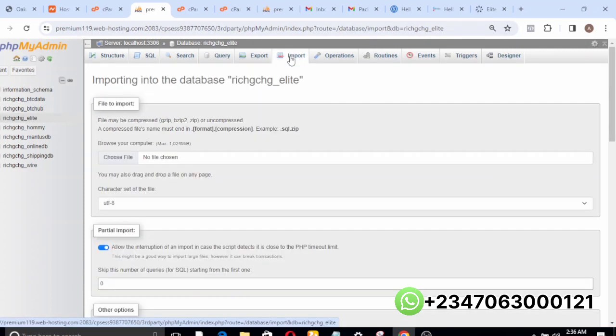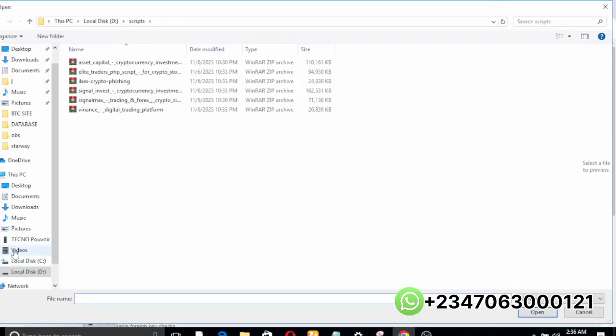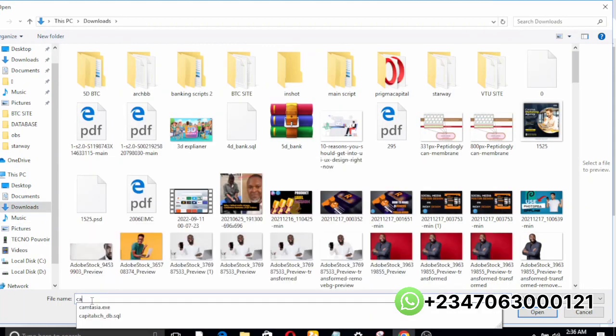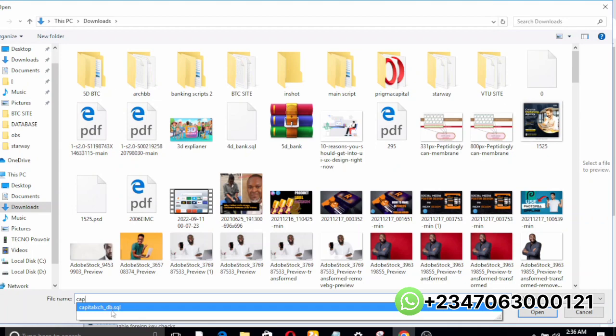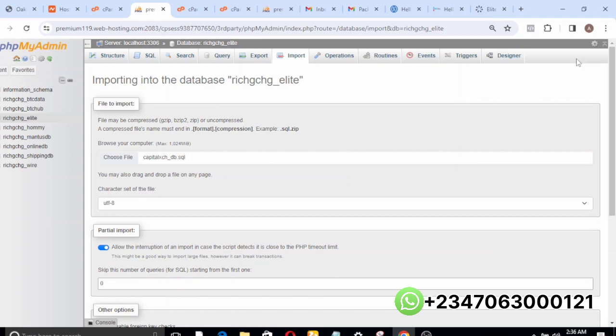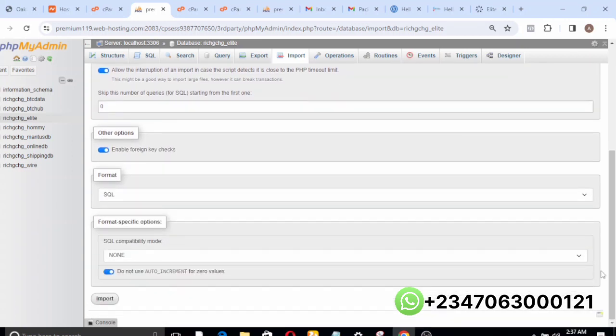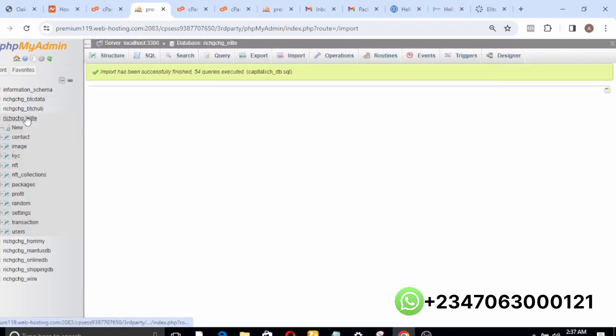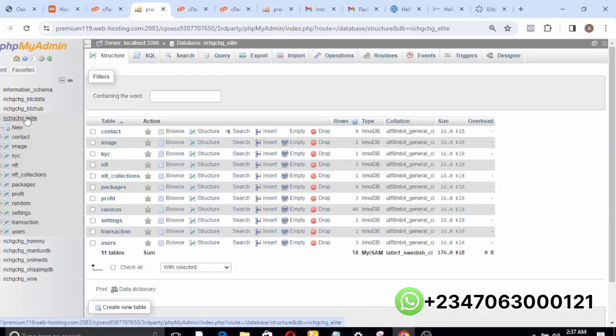You want to import the SQL file of the database. So choose file, come down to downloads. Let's search for the database name. This is the database name right here. Then click on open. Okay, so what you then do is you click on import. Awesome. You can see we have imported our database information, right? So you can see that right here.